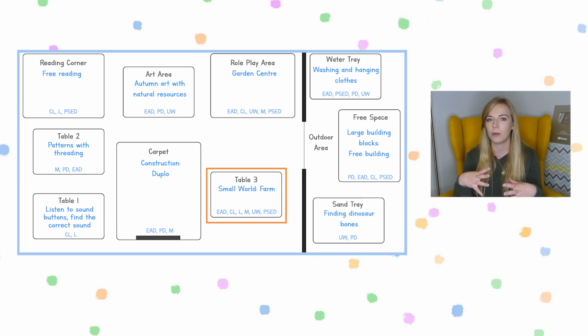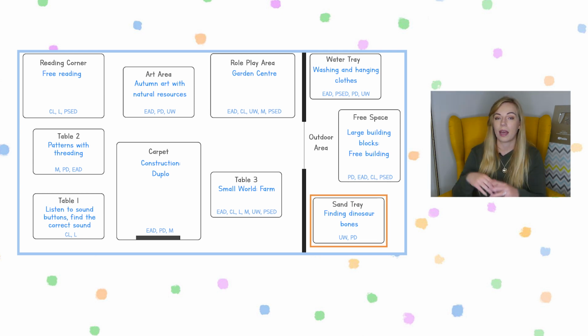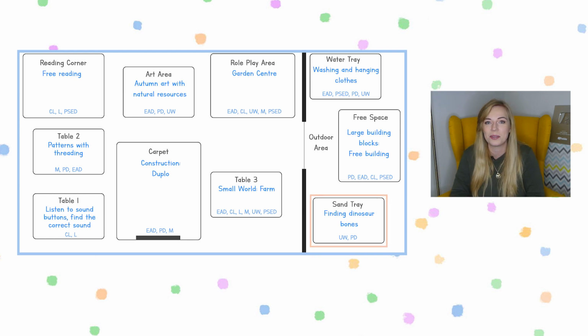So it just gives you an idea of how you can bring lots of different areas of learning into the small world play. Then if we go outside in our water tray, maybe we will be washing clothes and hanging them on a washing line today. In our sand tray, maybe we've hidden some dinosaur bones, and children have little shovels and little brushes so that they can excavate the area and discover the dinosaur bones.